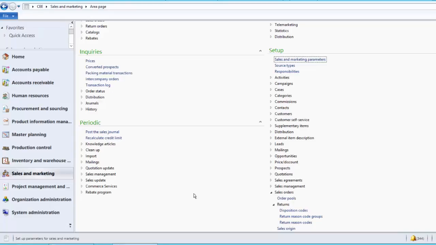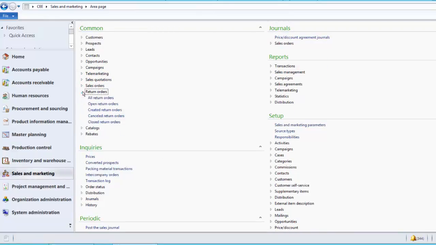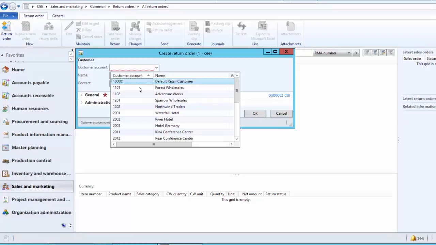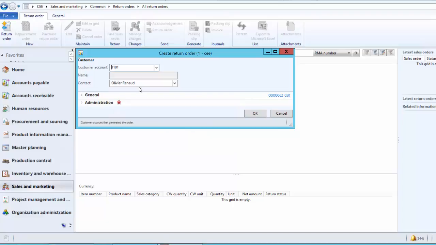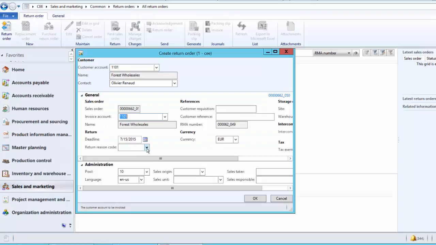Now let us see how to create a return order in AX 2012. In order to create a return order, click on sales and marketing, then under the common action menu click on return orders, then click on all return orders. From the new action menu, click on return order. Here we can select the customer which is returning the goods, so that is 1101 in our case. We have already delivered 6 pieces of bicycles to 1101, and under the general action menu, here we can select the return reason code.